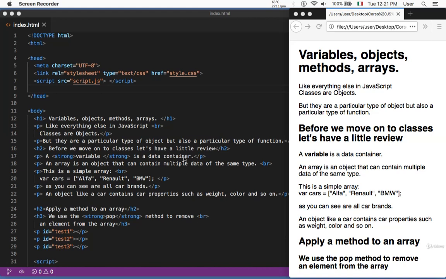Today we are going to talk about variables, objects, methods, and arrays. Like everything else in JavaScript, classes are objects. But they are a particular type of object, but also a particular type of function. I want to repeat that one more time since it's a capital concept.